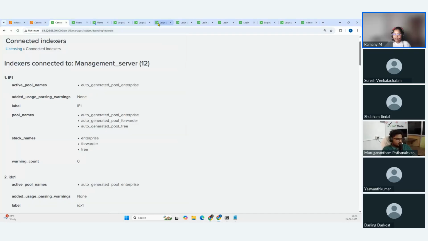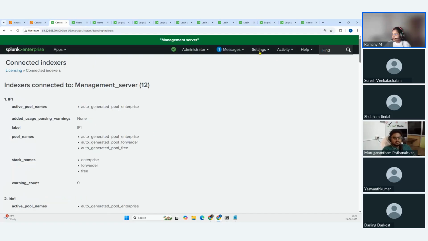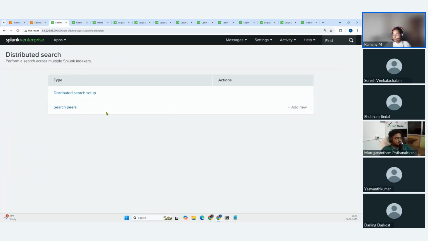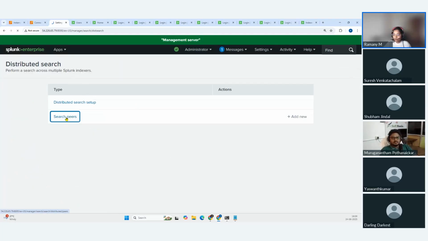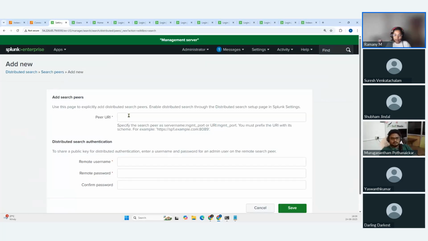Whatever the credentials we have created, using that, we'll be configuring it. So here, settings, distributed search. This is the monitoring console. Here, I'm going to click on the search peer. I'm going to add that indexer1 as a search peer here. So this is the format, HTTPS and indexer1 and then your management port.